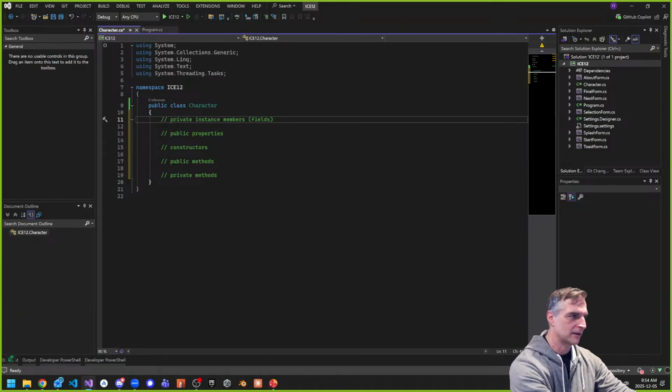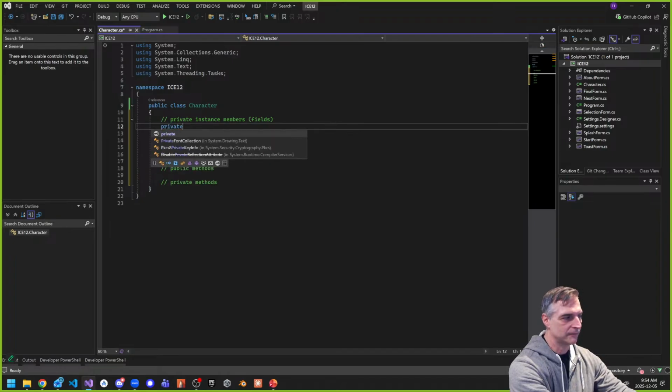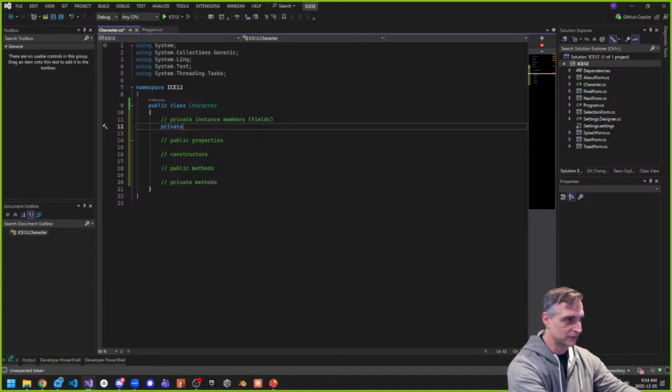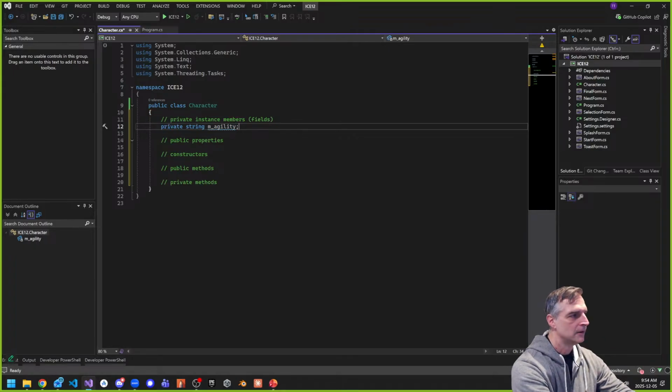I want to use the way we've done this. So I'm going to say private. Private means it's inaccessible outside of this class, this little document here. And then I'm going to say string, and then the name that I want for the first field is m underscore agility. I'm going to use the whole name this time instead of part of it.